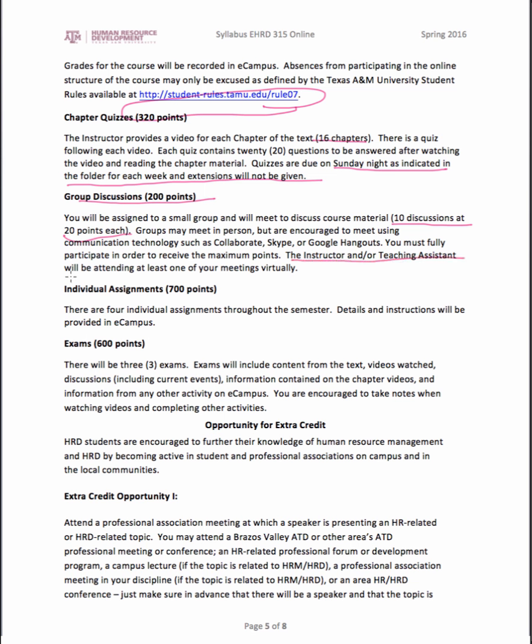There are 3 exams. And the exams will be from anything we've talked about. It could be from the videos that you watch for each chapter, from the book, discussions. Sometimes we'll talk about current events. So it can be anything really we've done. So I really encourage you to take notes when you're watching the videos and completing other activities, because you can use these notes when you take the exams. It's open book and open note.